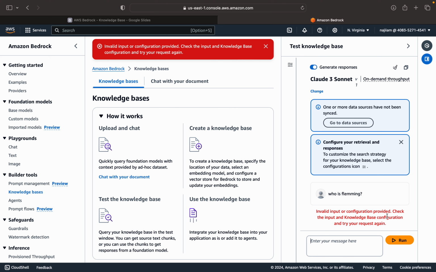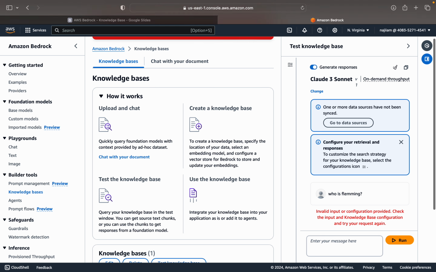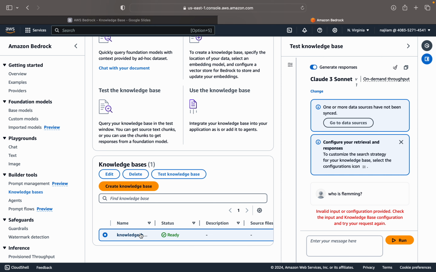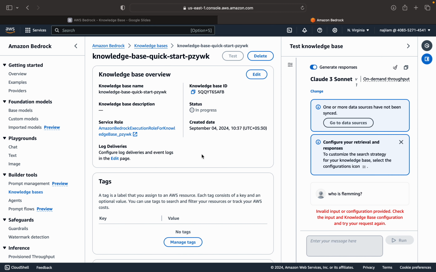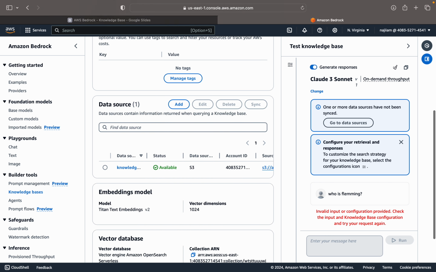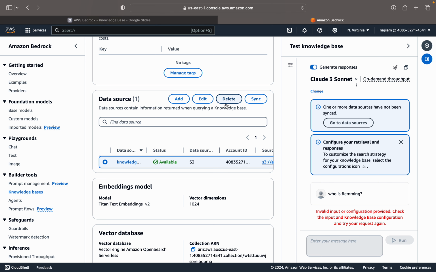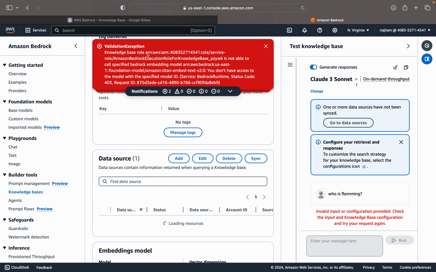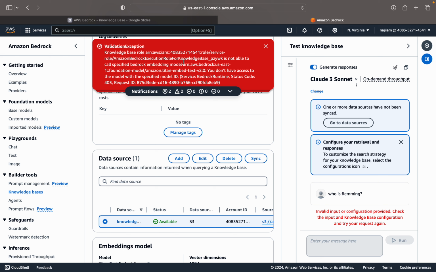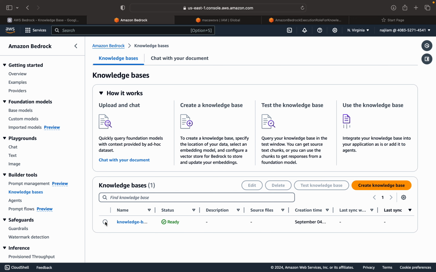Invalid input or configuration provided. Check the input knowledge base configuration and try again. Okay, invalid input or configuration is provided. So let me see, check it again. Some issue with the configuration. Let me sync again. Okay, knowledge base role, error, role service. Some issue with this knowledge base that we have created.